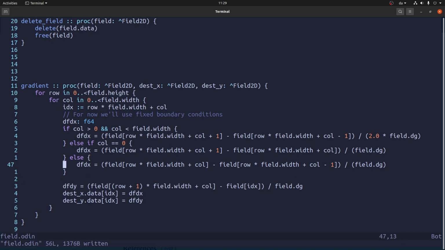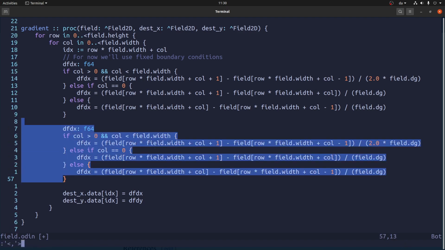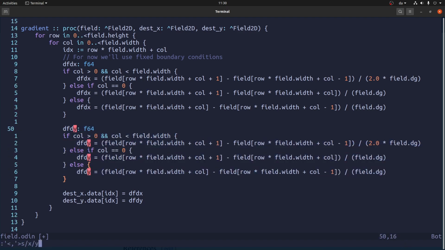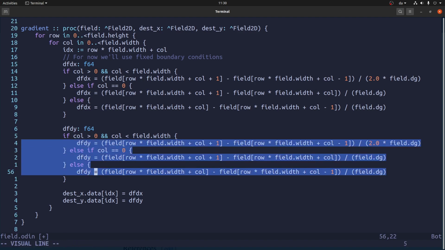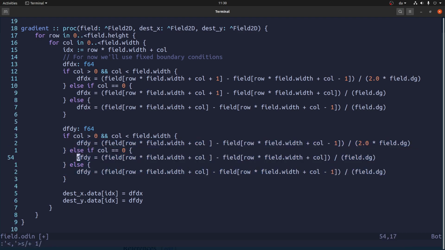So there we go. Now we just need to do the same, but for y. So let's say substitute x with y. And let's also substitute +1 with nothing. And substitute -1 with nothing.